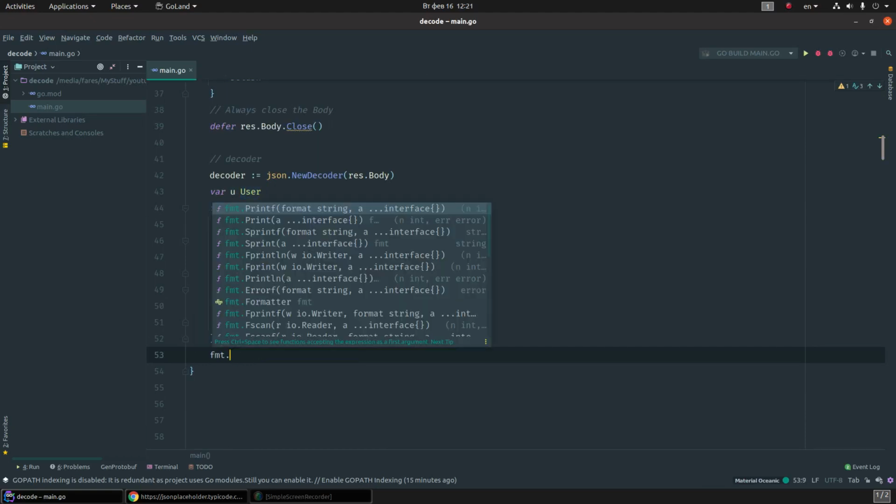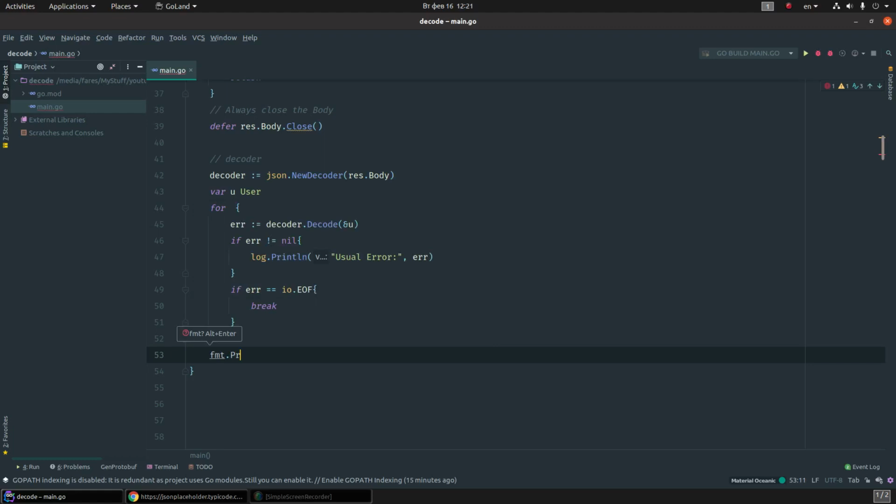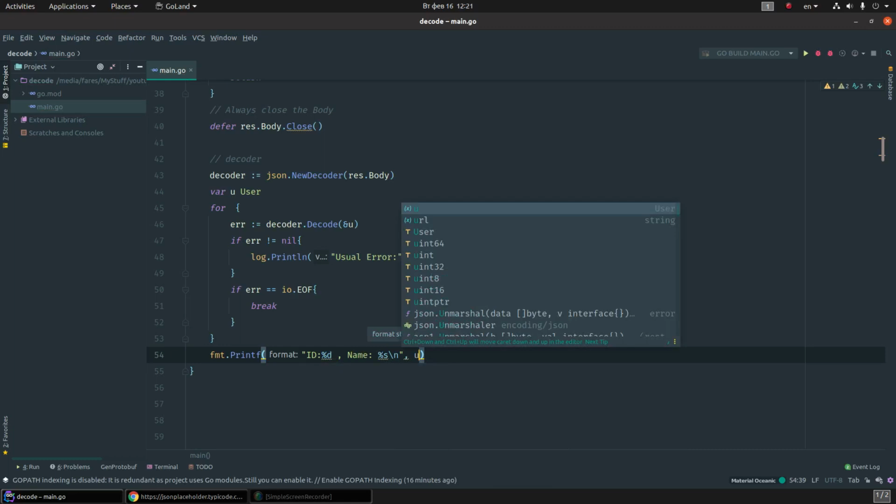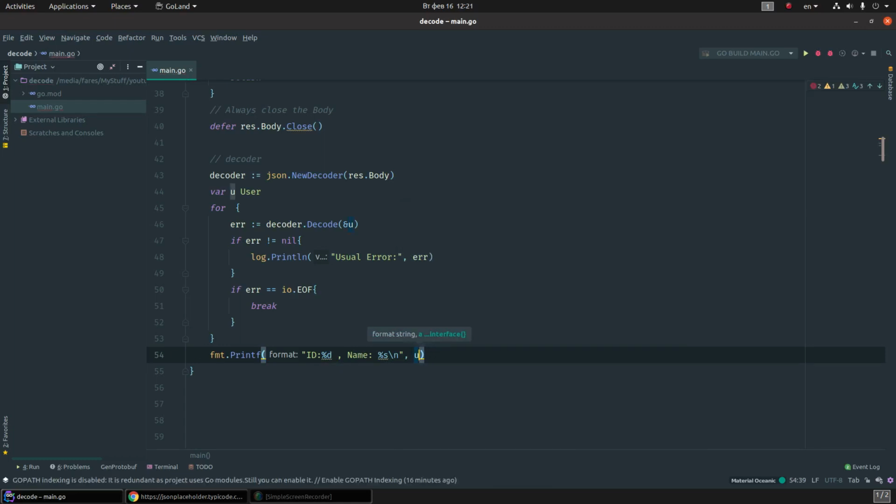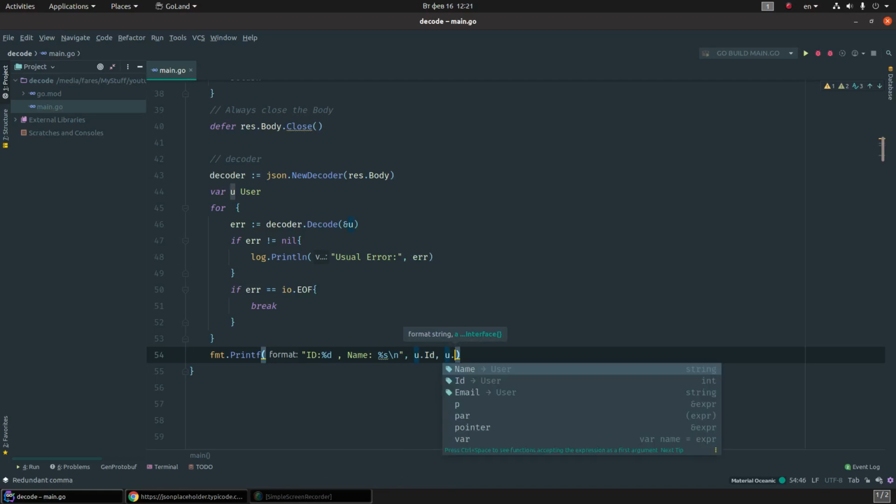So let's see, fmt.Printf, let's see id, which is an integer, and name, which is a string, and pass u.ID and u.Name.